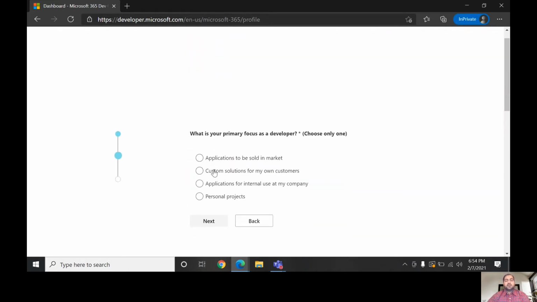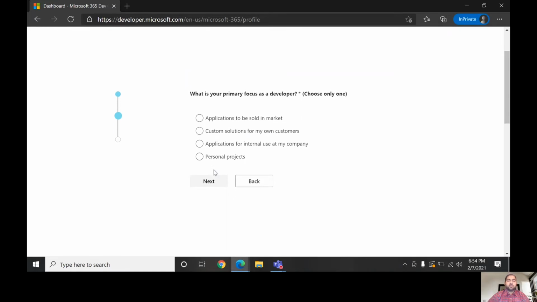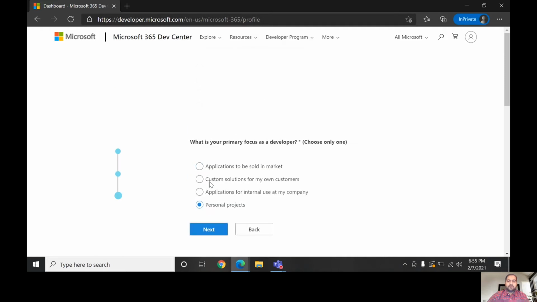Then in the next screen, we get the question prompt saying, what is your primary focus as a developer? Choose one option. The options are: one, applications to be sold in market; two, custom solutions for my own customers; three, applications for internal use at my company; or four, personal projects. I'm going to select personal projects because that's essentially what we are trying to do here.